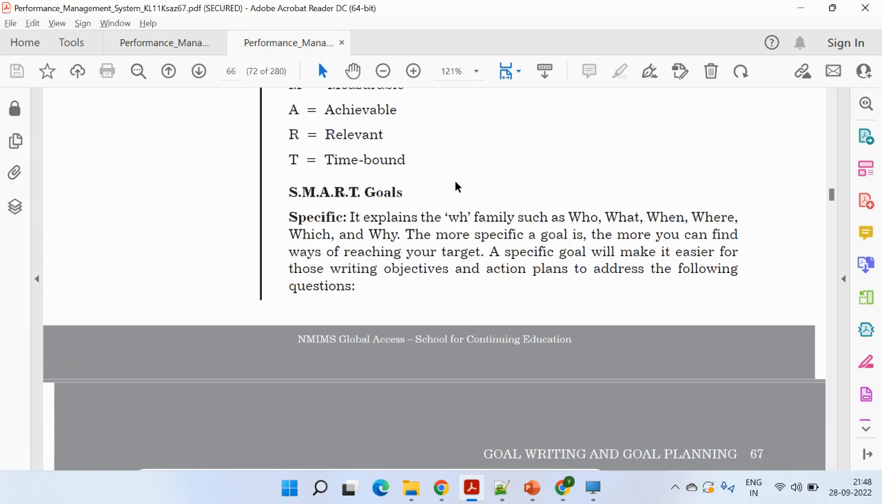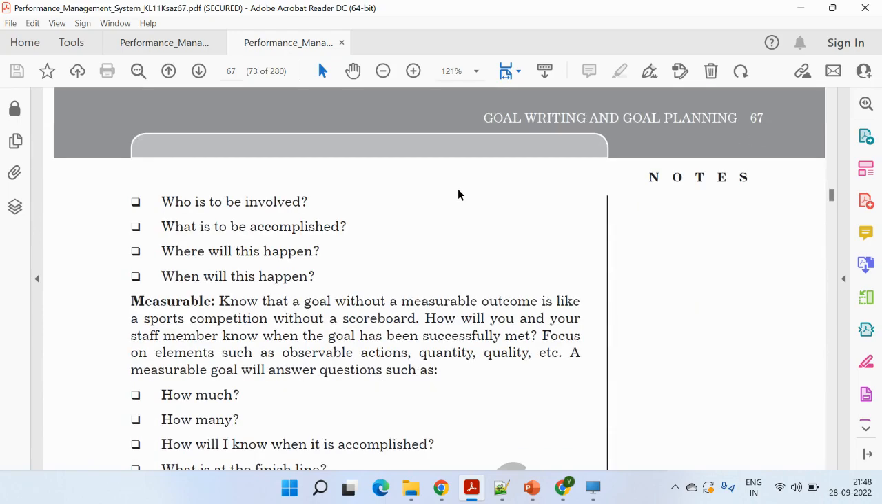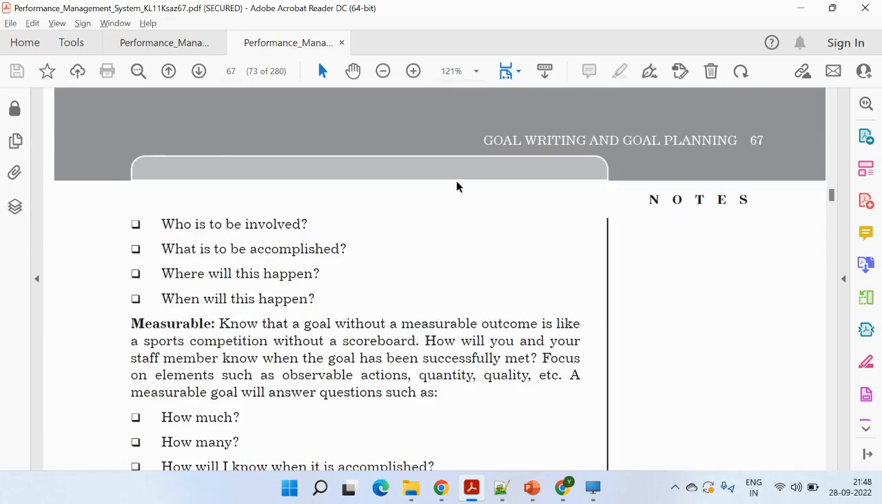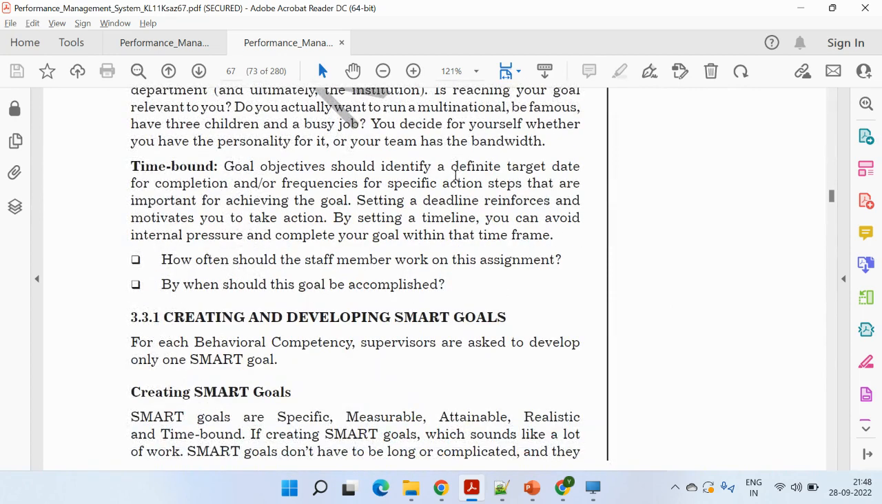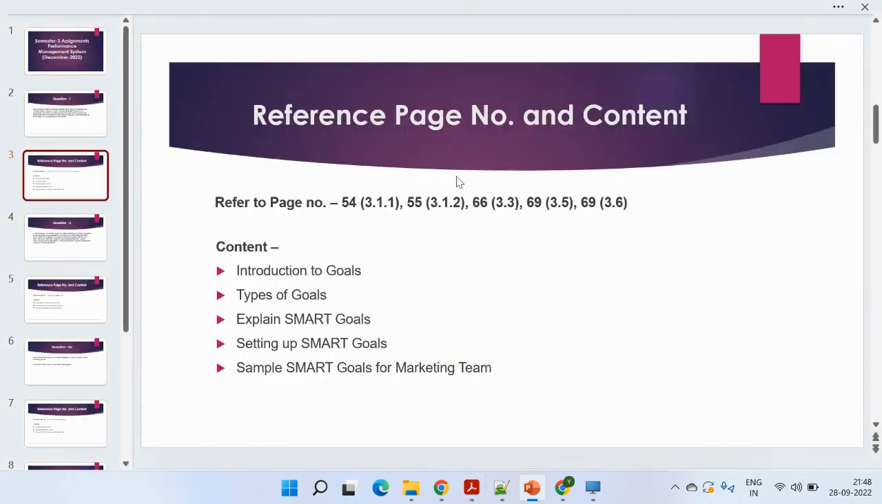And it explains who, what, when, where, which, and why. So you need to give an explanation about all these terms. What is SMART in the SMART goals? It's better to explain in detail, right? The next part covers setting up the SMART goals.